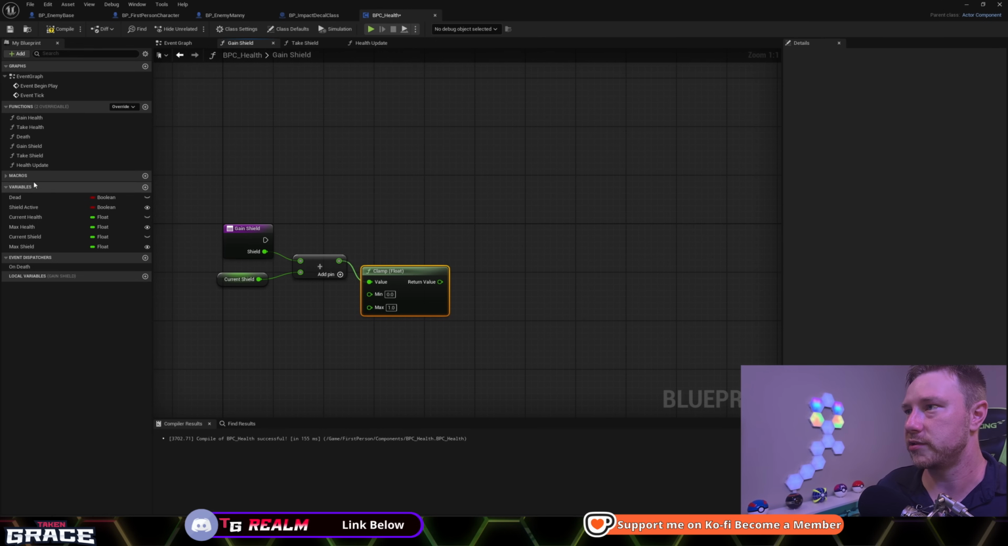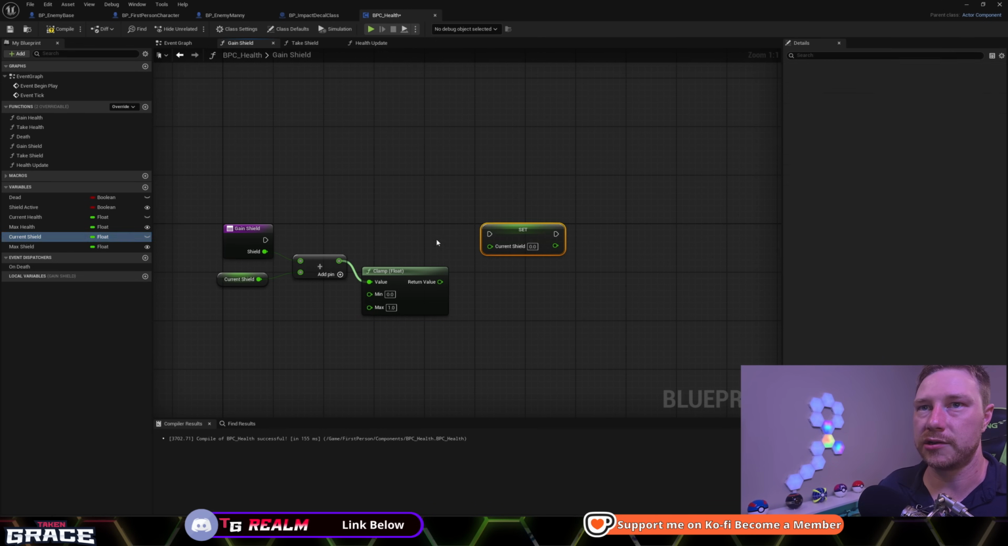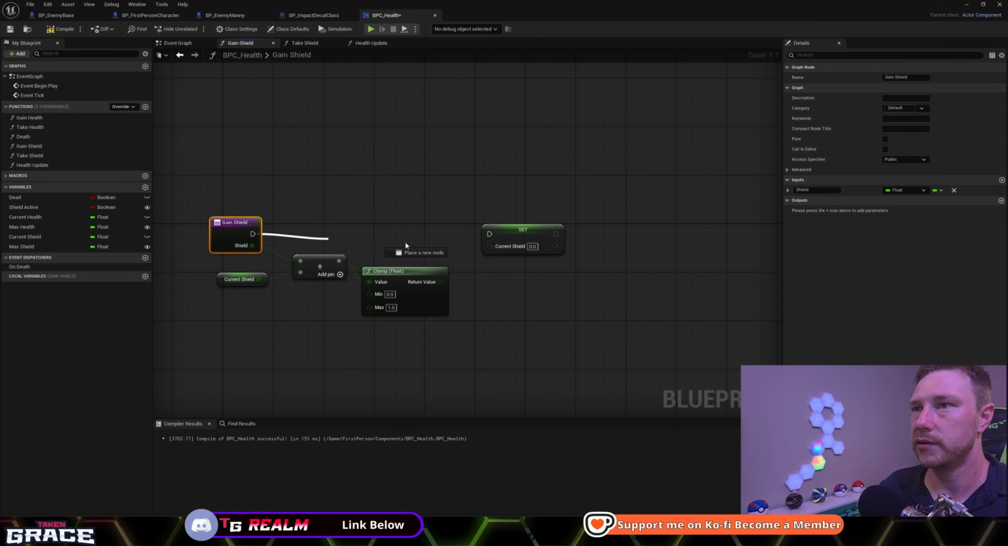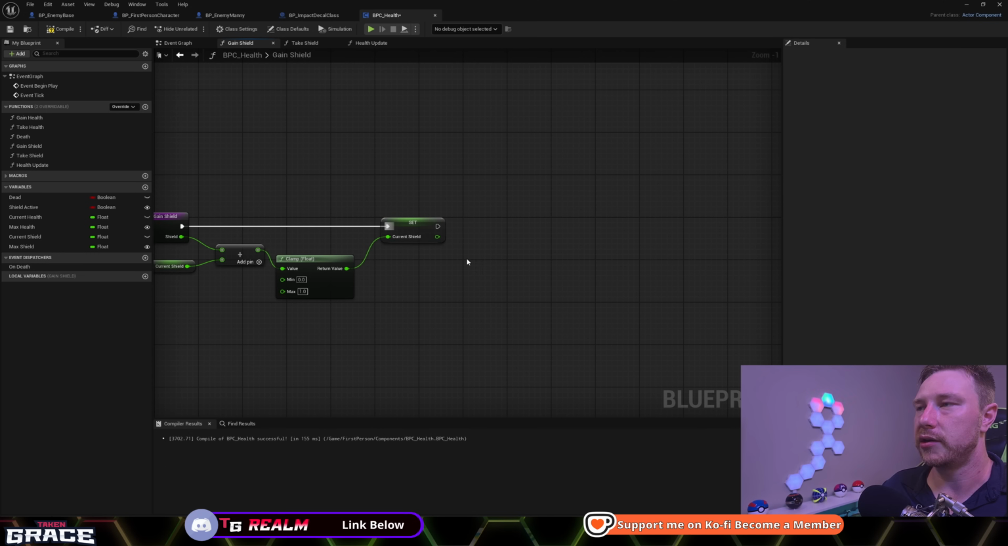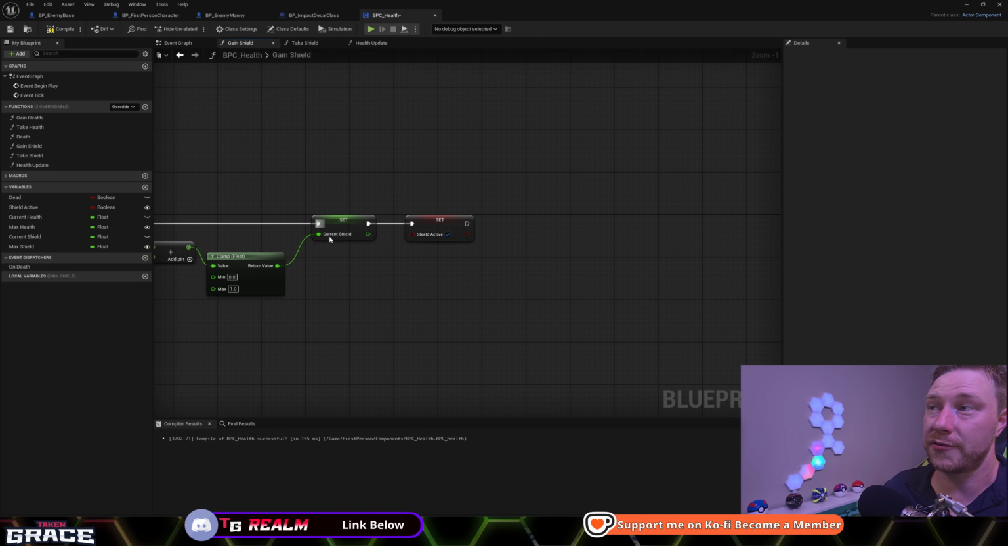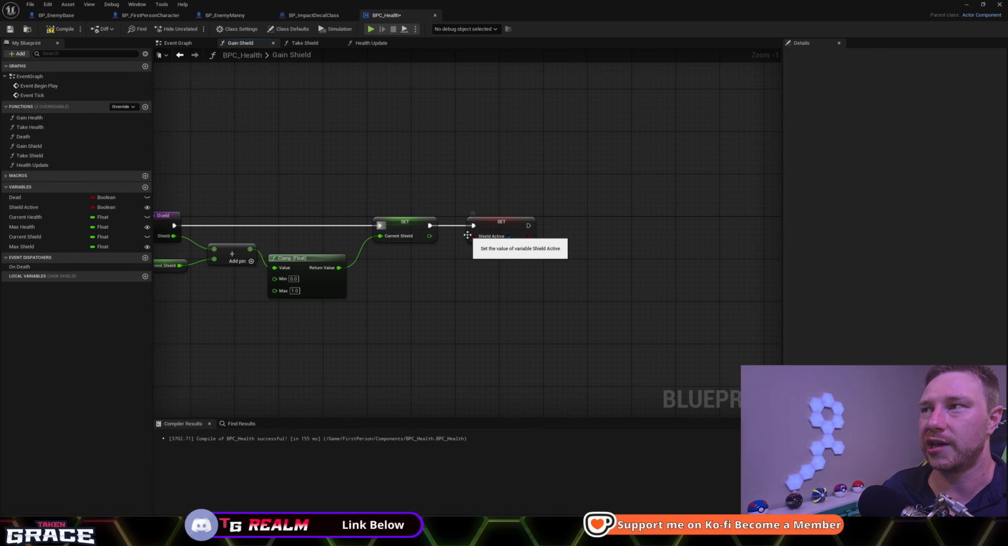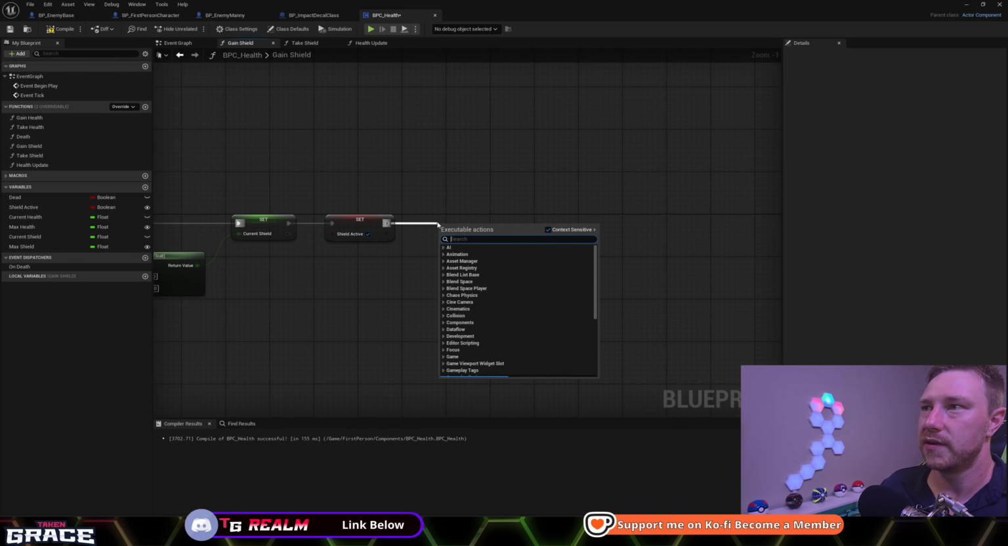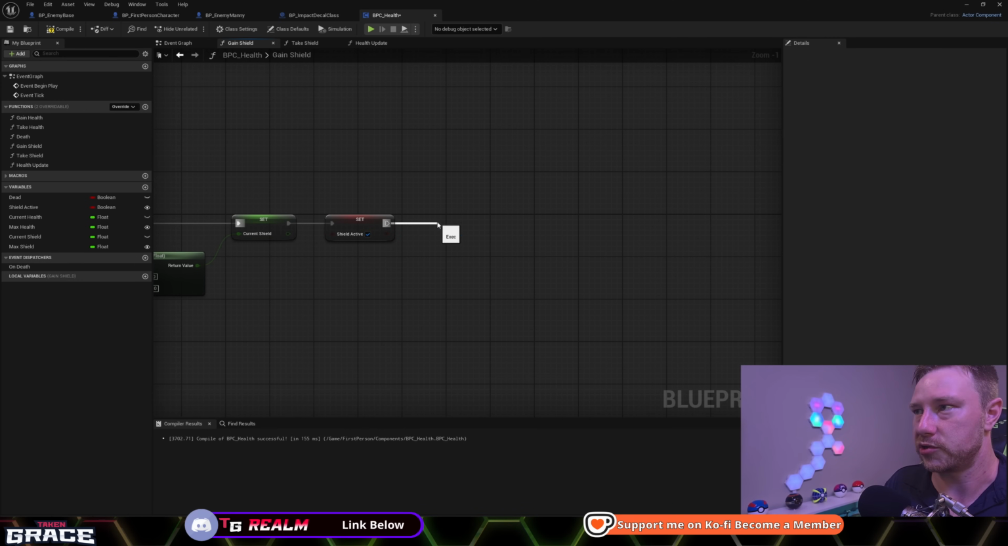Clamp float. And current shield. Okay, current shield, and we're going to actually do this as well, shield active. We're going to make this true, just in case we have shield, or sorry, we don't have shield, and this is false. If we gain shield again, then this will just re-enable it. So that's what we'll do, and then we'll do return.